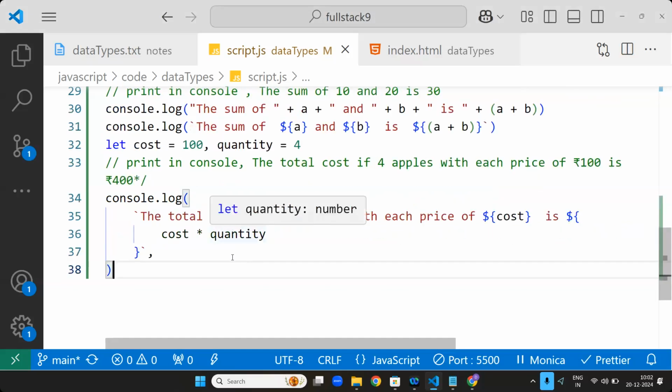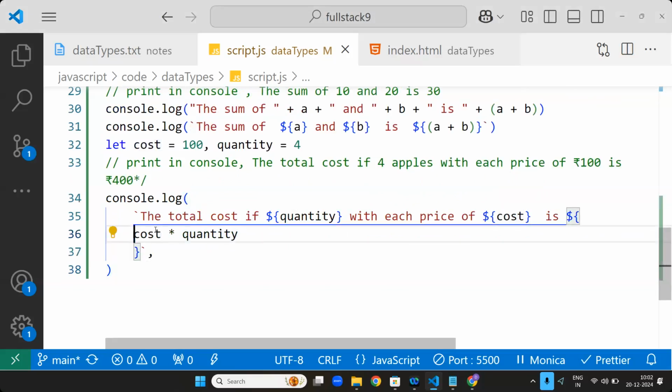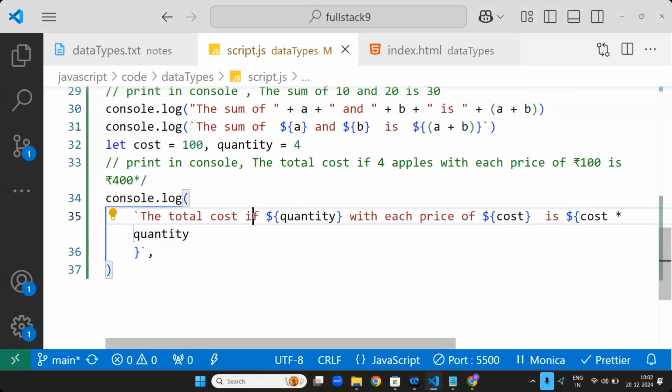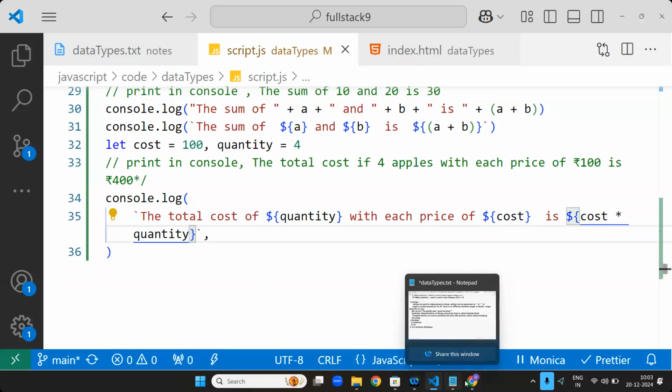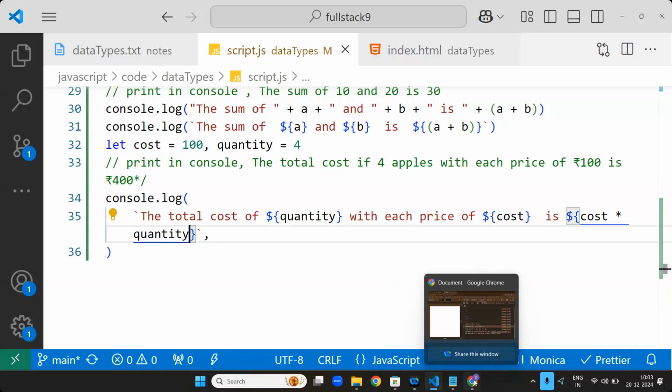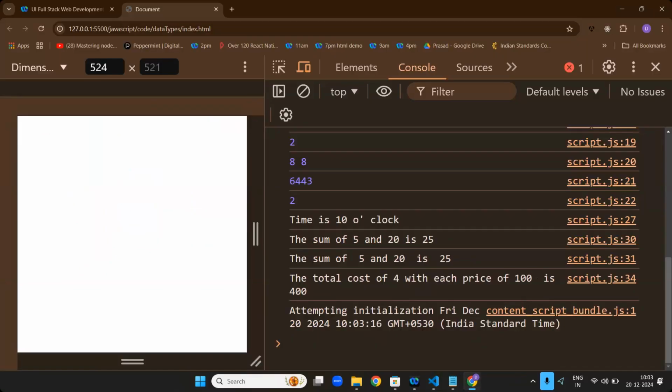Console.log, the total cost of 4 with each price of cost is quantity. This will print actually: the total cost of 4 with each price of 100 is 400.